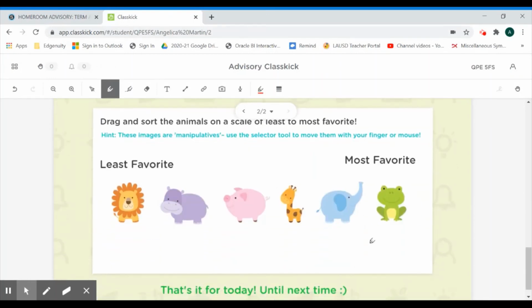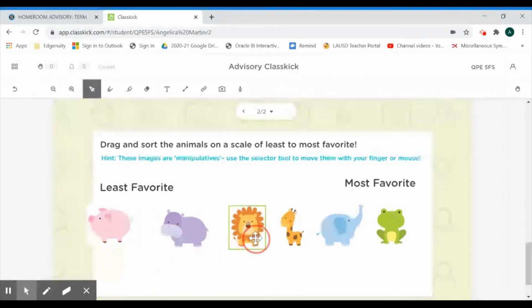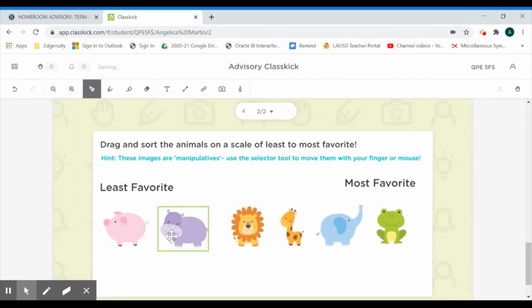My last question of the day is to drag and sort the animals on a scale of least to most favorite. These images are manipulatives, which means I can use my cursor tool or select mode to move these guys around. Now I'll probably say this is me. Okay, so manipulatives are the only things that I insert that you're able to move around.